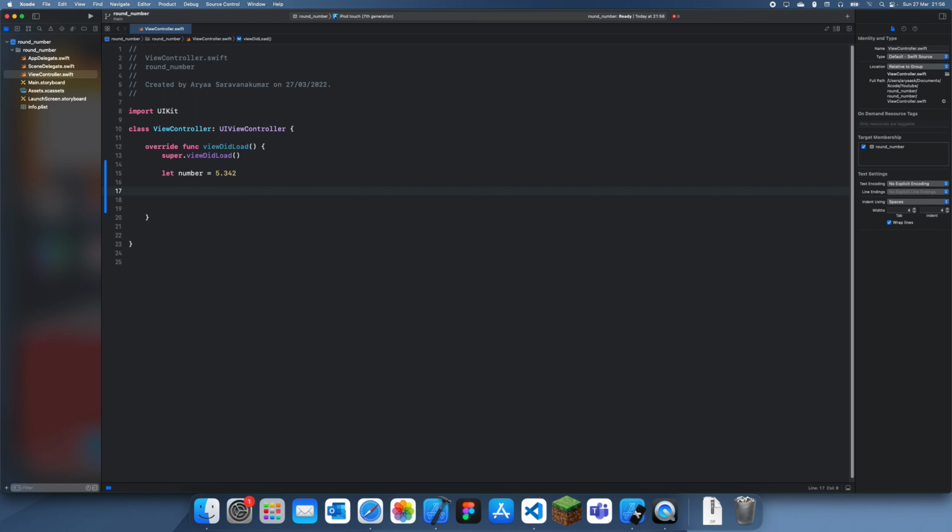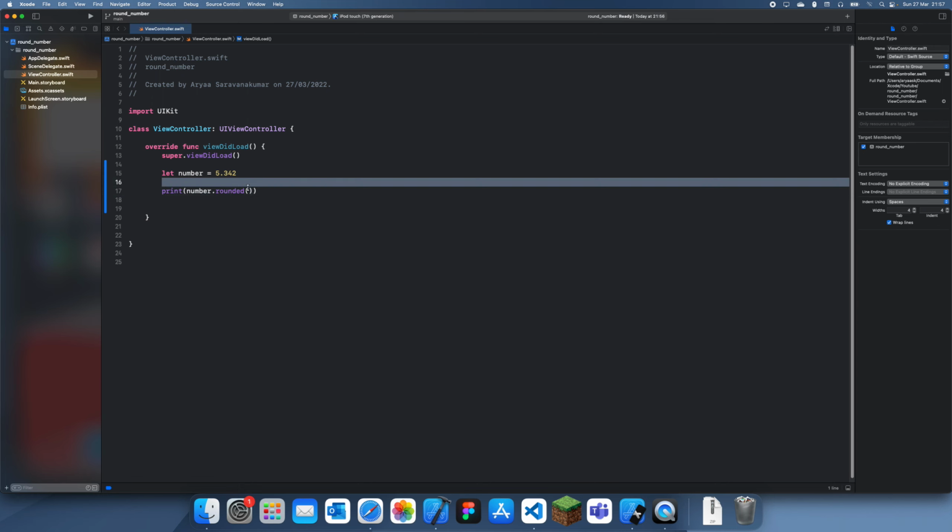Now let's say we want this number rounded, so you can either do print number dot round, and then print the number, or you can just do print number dot rounded. Basically this one doesn't modify the value, whereas dot round will actually modify the value itself. So if I wanted to, I could do let number rounded equals number dot rounded.